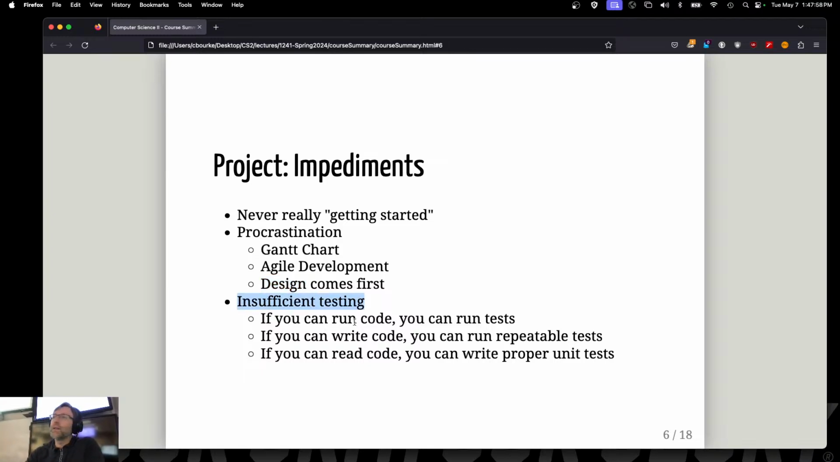Right? Insufficient testing is also a big impediment, right? Again, if you can run code, then you can run tests. If you can write code, then you can write and run repeatable tests. If you can read code, you can write proper unit tests. Right? Now, this is a cognitive development here.